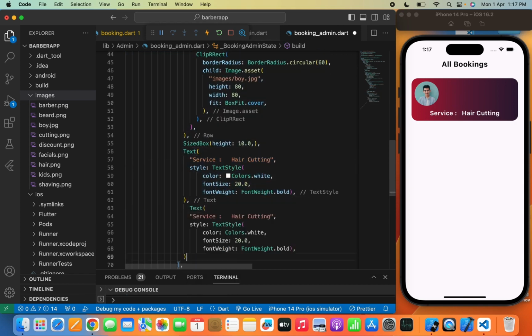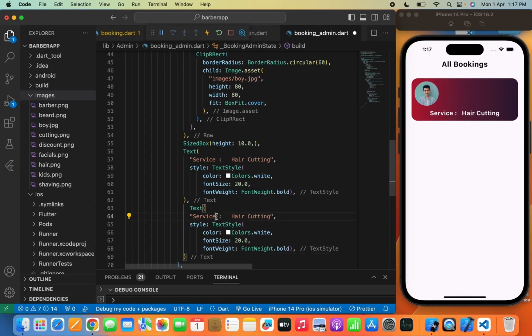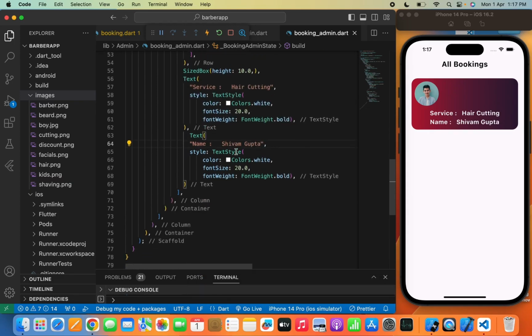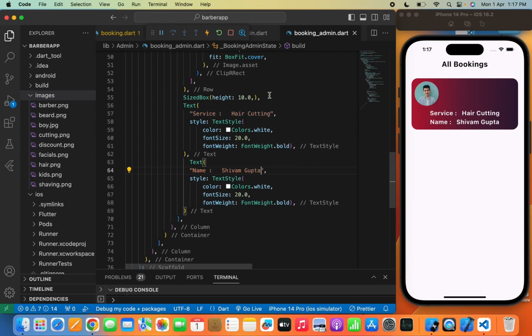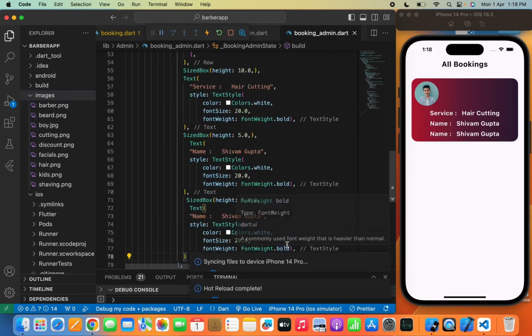Now we are going to show the user name. So here you can see the user name. So first of all I will write like this, yes. Now let's provide the size box, not too much space, we need just 5. Yeah, so we'll copy the space and the text again and we'll paste it here.